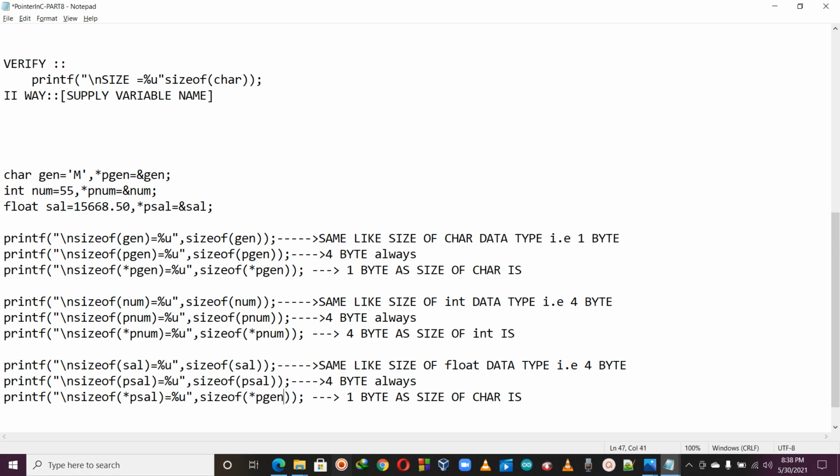Star psal. Once again, star psal means I am dereferencing the pointer. Dereferencing a pointer means I am going to get all the byte information which is held at that address. Which address? That address is held in the psal pointer variable. So what is the answer? Not 1 byte, but actually 4 bytes, as sizeof float is.